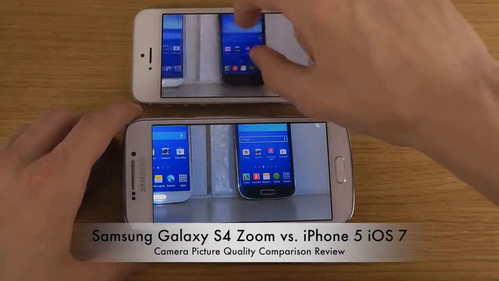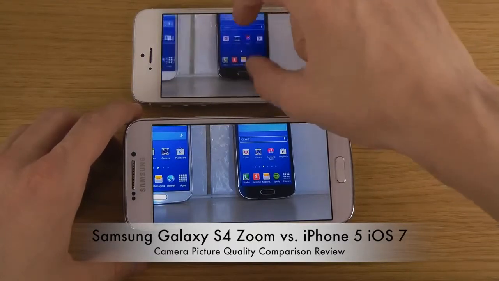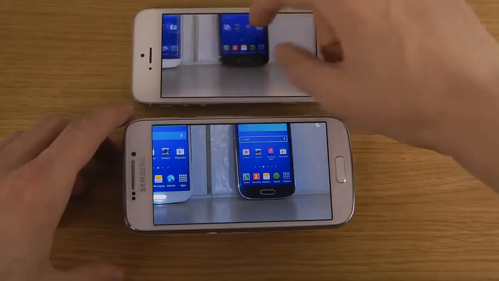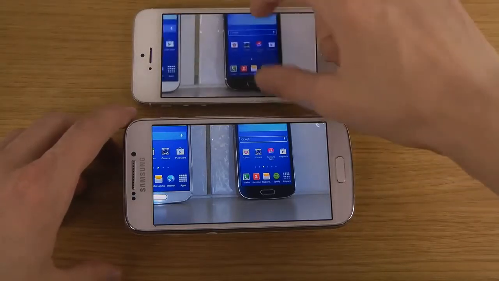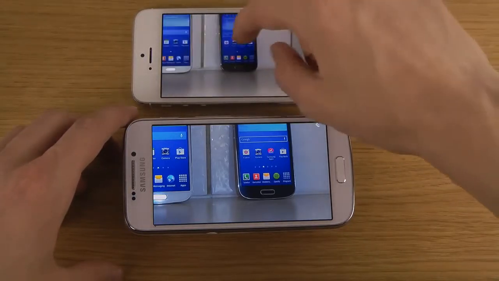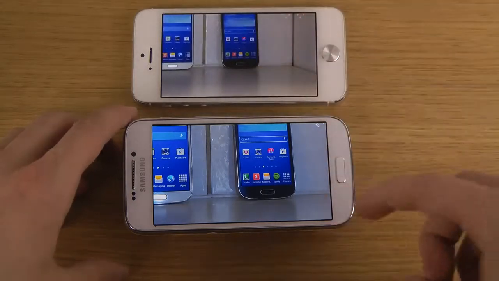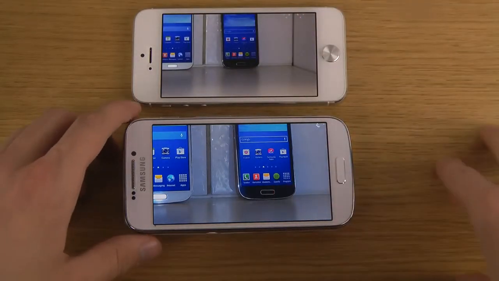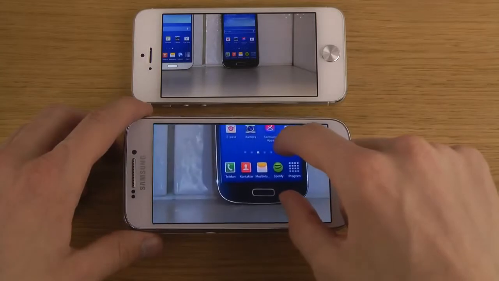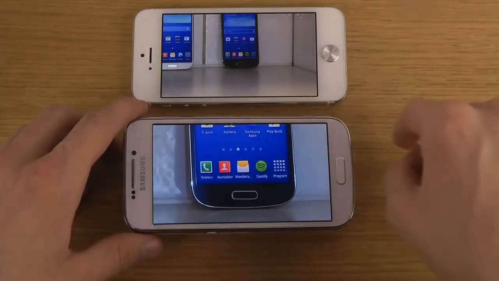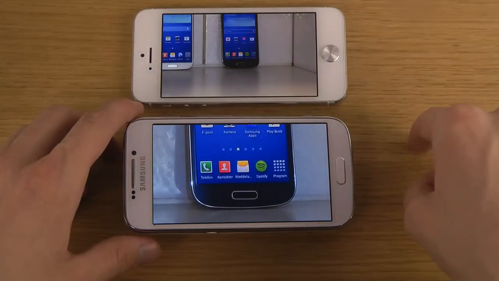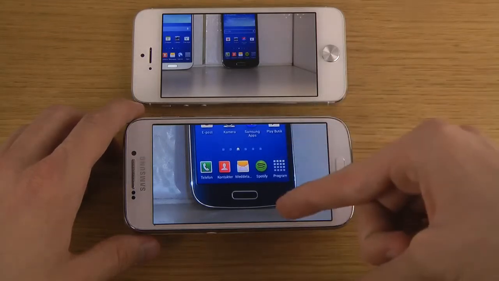I can't zoom in much more here on the iPhone. You can see I'm trying, but it's jumping me back. That's because there are no more pixels to show, since it's only an 8 megapixel camera, while you get the 16 megapixel camera on the S4 Zoom. Did I say S4 mini in this video? Because that's what I'm comparing. If I said S4 mini, then that's wrong. This is the S4 Zoom.